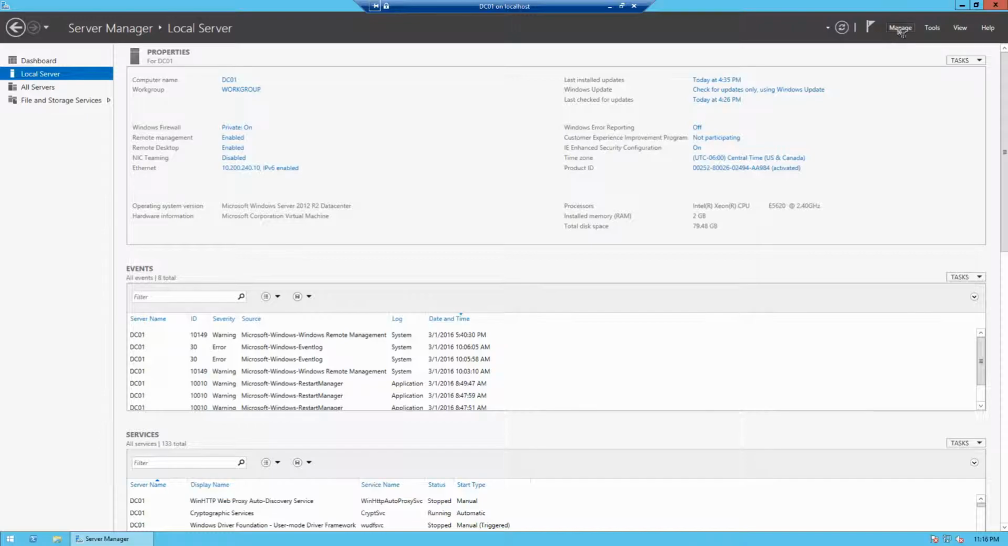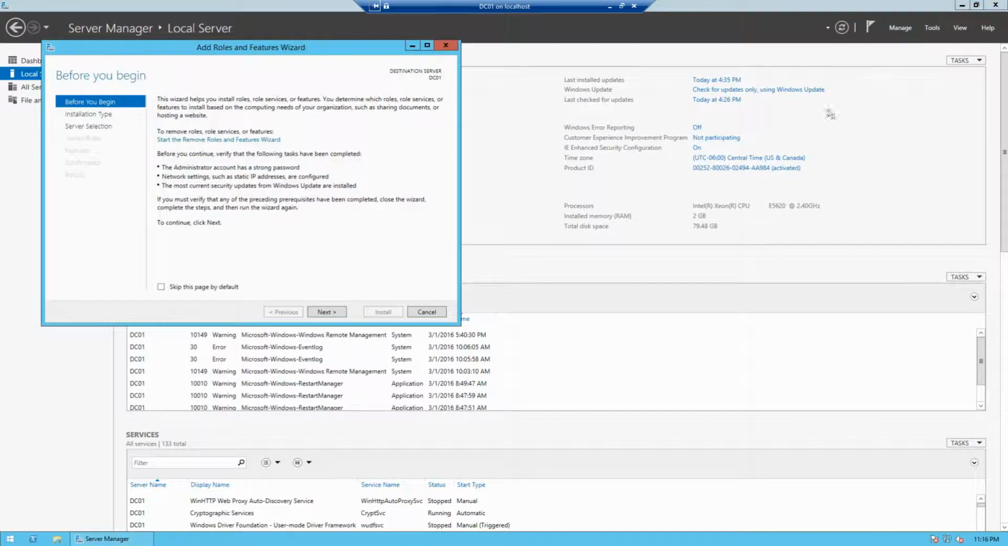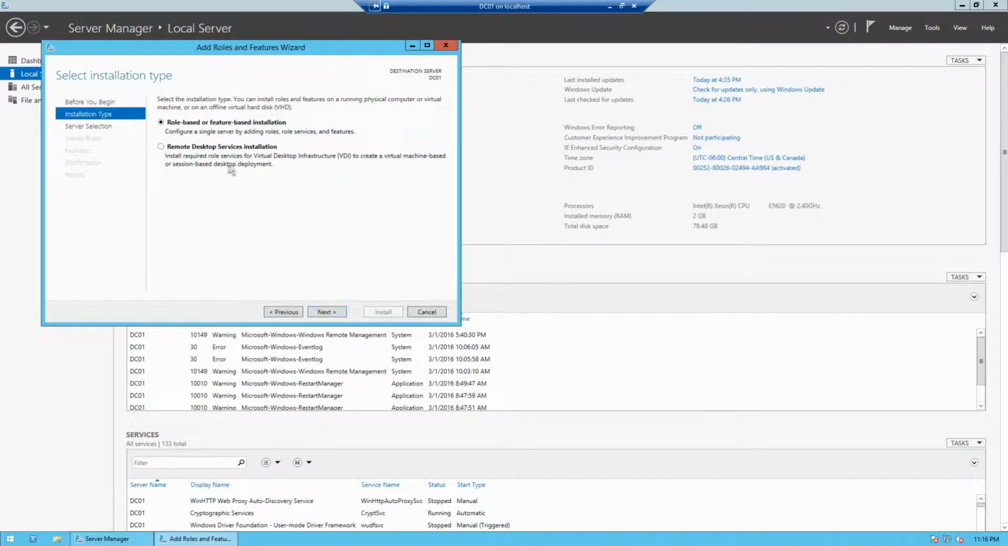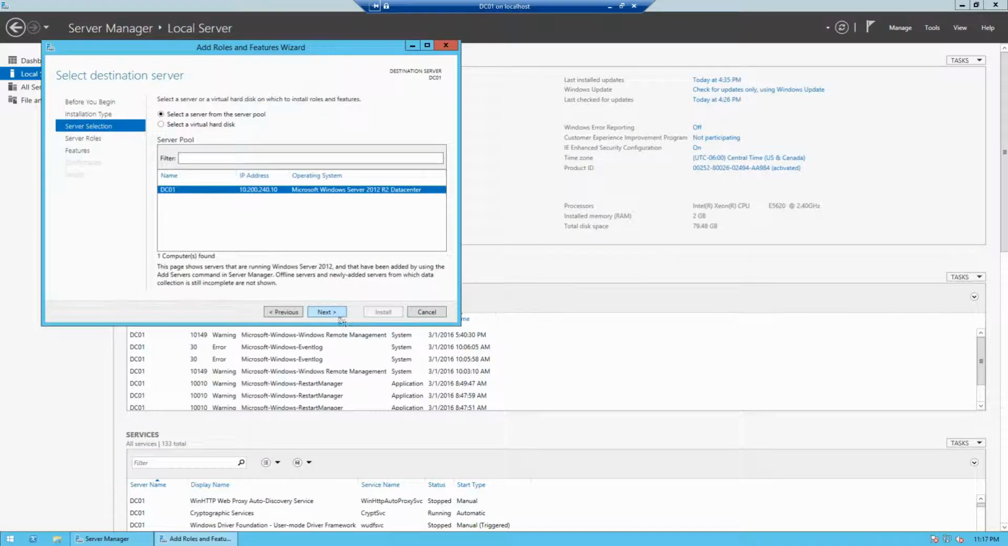To start, you're going to go to Manage, Add Roles and Features, and normally you would read this little blurb, but we're just going to skip that. This is going to be a role-based or feature-based installation. I'm going to select my server. Since we only have one server right now, that's the only one that should show up.